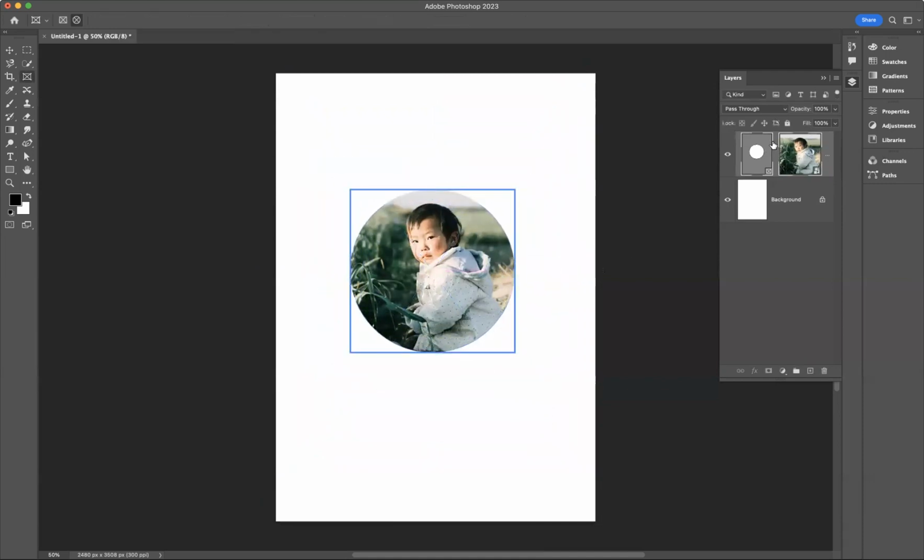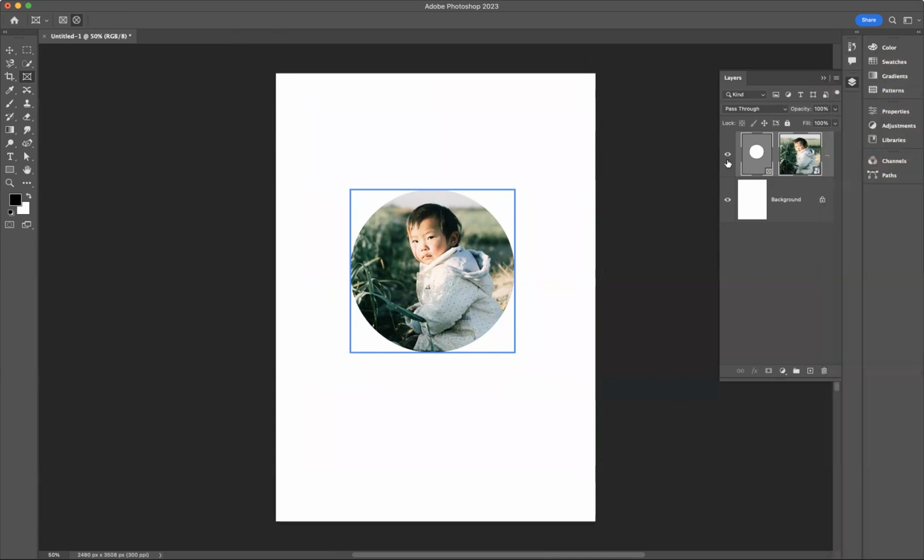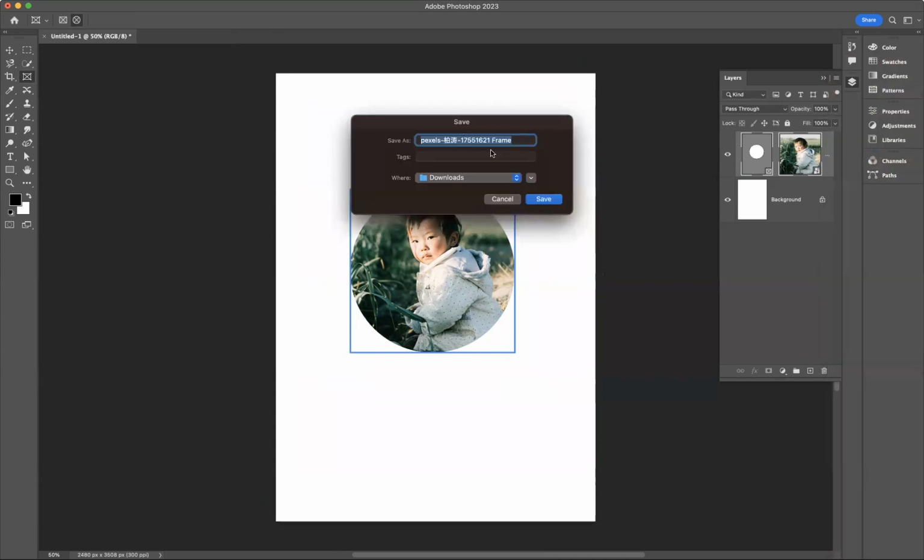And then just to save it, guys, what you need to do is right click on that layer, and you have the option here of quick export as PNG. Save it within your files and you'll see that you have an image within a circle.